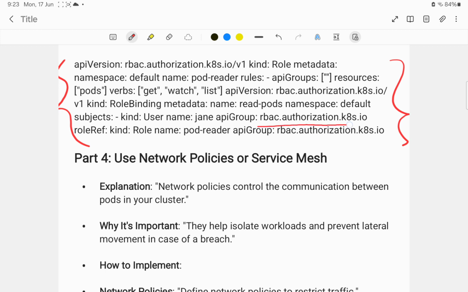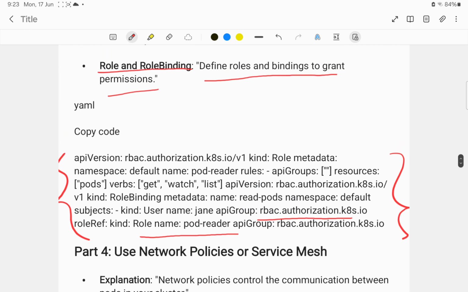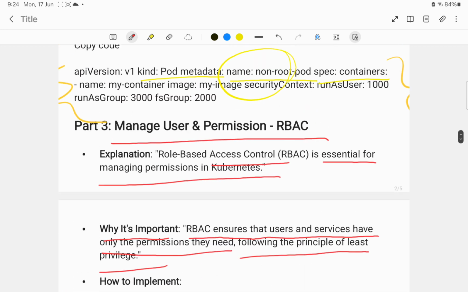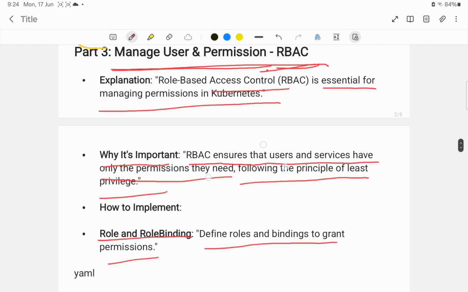So here the RBAC authorization role name is pod-reader. If a fresher joins a team and has to do some operation, for that purpose we assign a read-only permission, the pod-reader role. This way, by managing users' permissions and access, we make Kubernetes secure. Okay, third one.